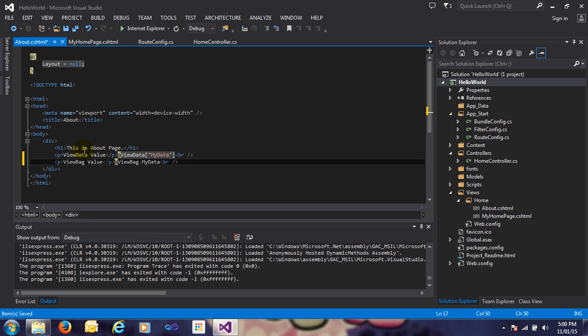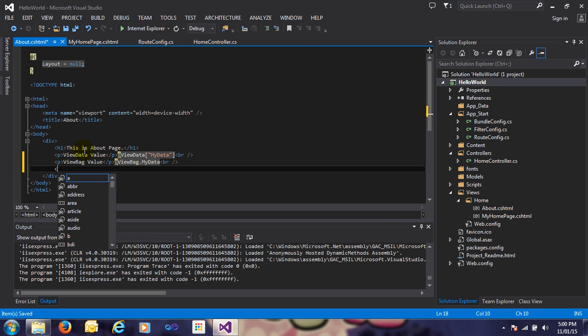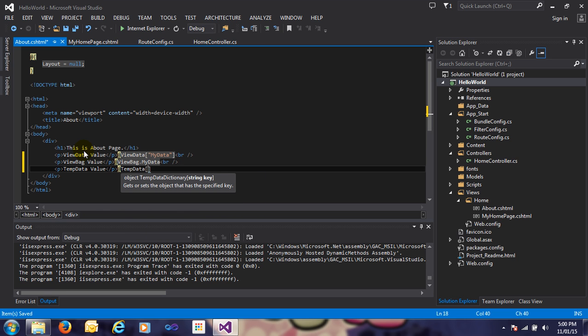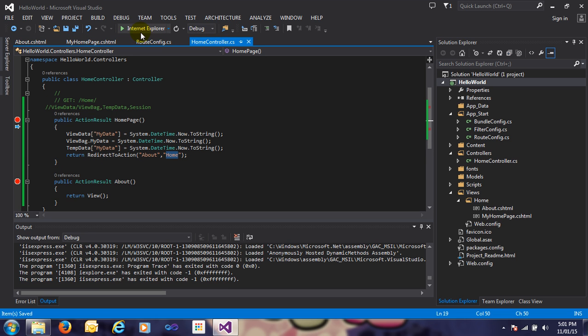Just paste it. And also I need to add one more line for the TempData. TempData available. Just pass @TempData, and just pass the name of the TempData, my data. Okay, now just save and run the application. Let's see. The breakpoint is already there.